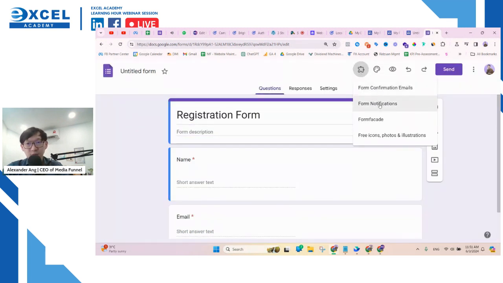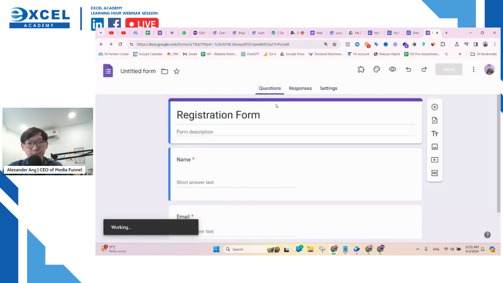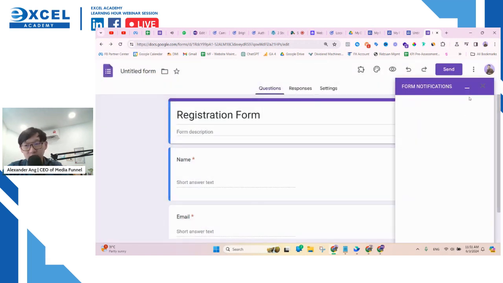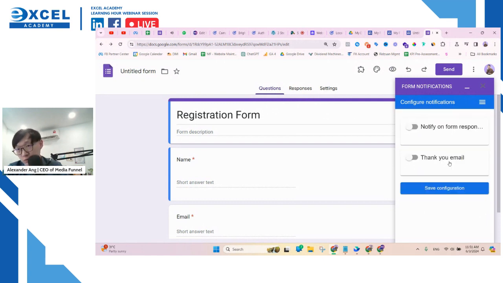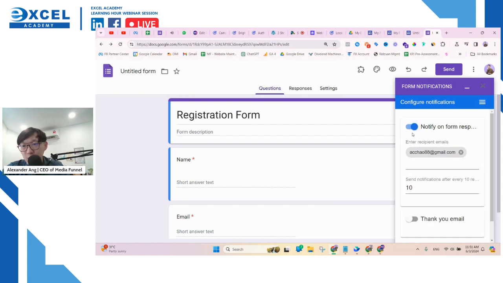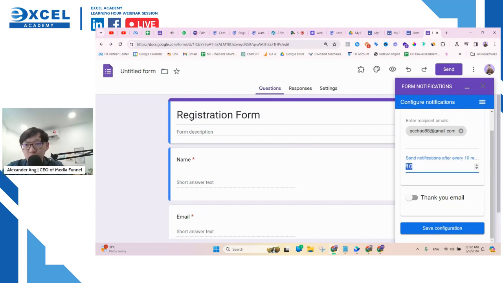Click here, form notification, click open. So if I click open, I can have these things pop up. I can configure how my notification is going to be. The good thing about this is that the moment someone signs up, you will receive an email. Let's say this is your email, you will send to your email, or if you want multiple emails, you can add. So you can choose how you want to get a notification.